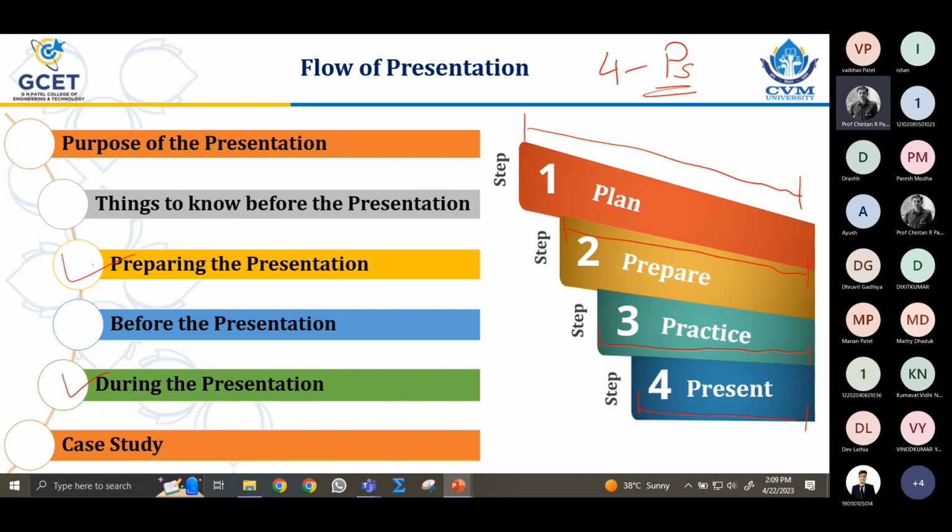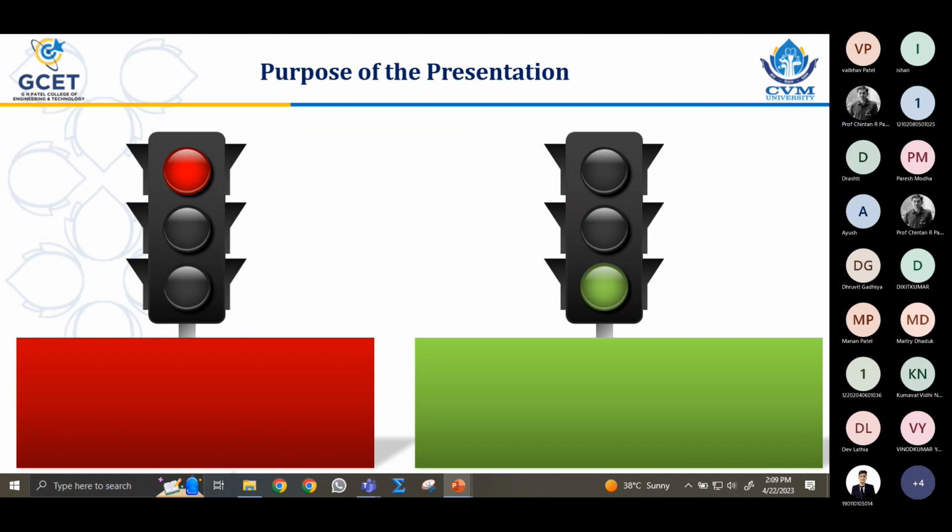And by considering all these 4 Ps, now we will discuss the purposes of the presentation. So here you can see two types of objectives or purposes. The first one is denoted in red, the second is green. Red is what you have to avoid, and green is what you have to accept. That means your presentation is not to impress the audience.